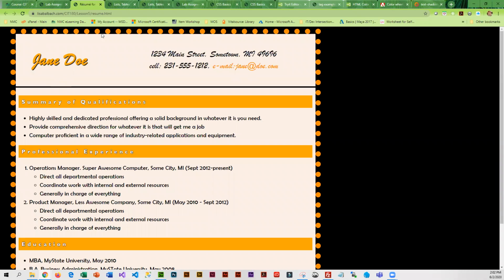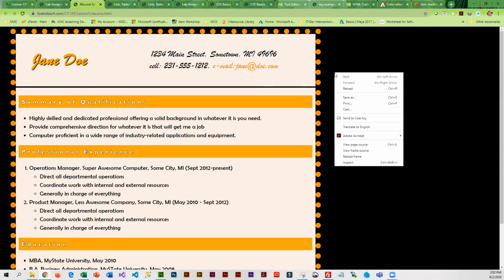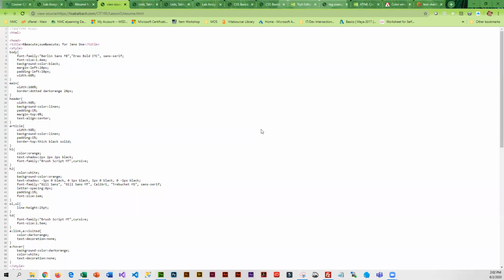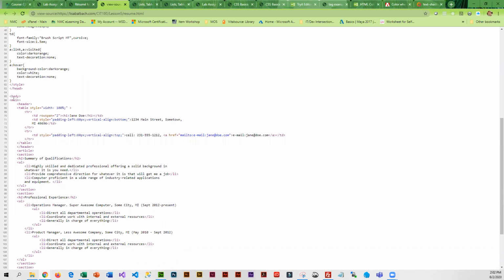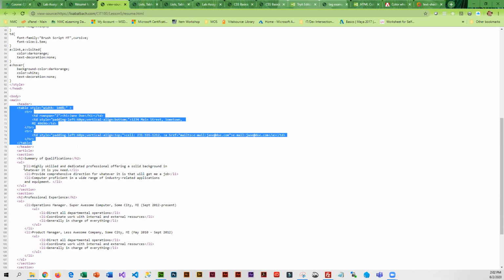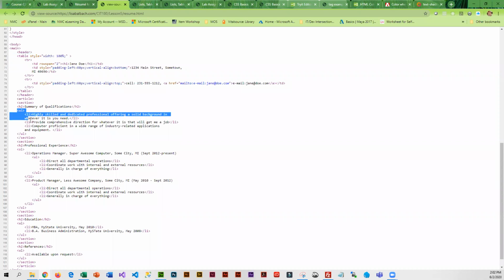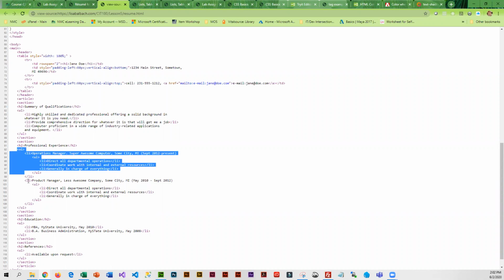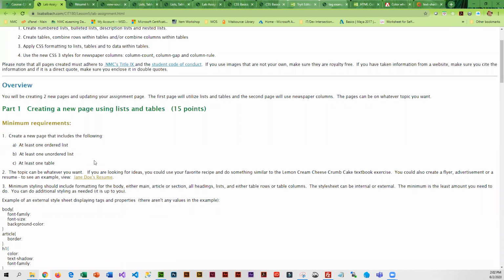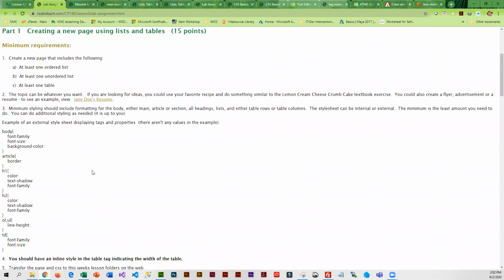Now, if you wanted to see the HTML, you just right-click and go to View Page Source. So you can see the styling I applied, and then you get down here and you can see that's where the table is located. Here's the unordered list. Here's the ordered list. So you can see where I put everything. So that's the first part. And you do need to make sure you style it. It should look good.